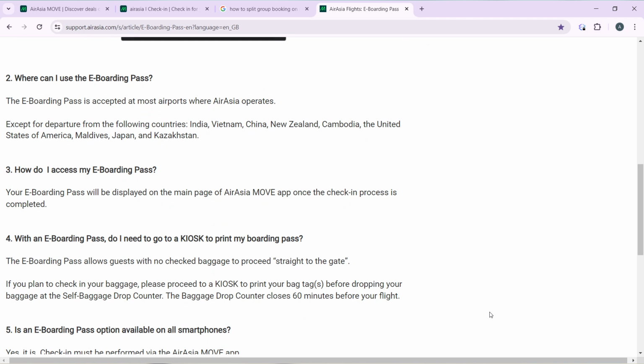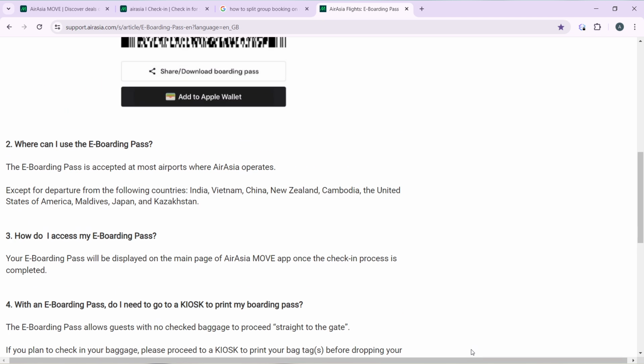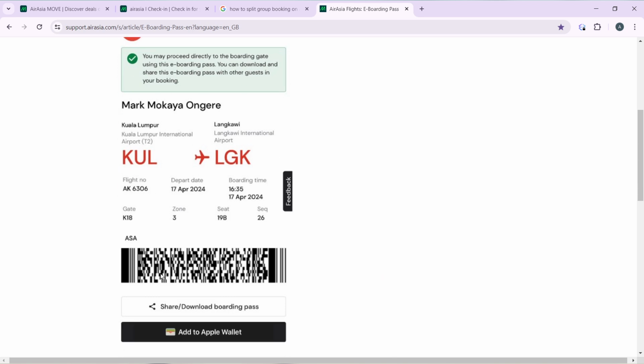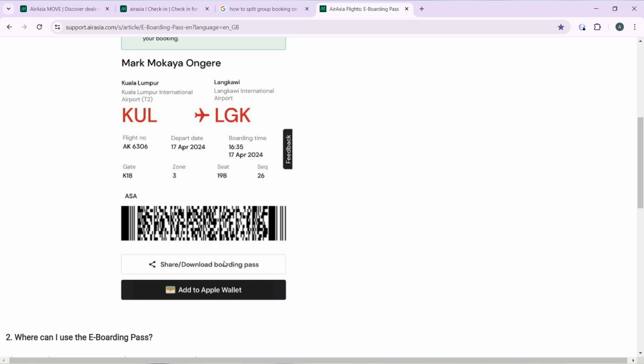So how do you access your e-boarding pass? Your e-boarding pass will be displayed on the main page of the Airasia Move app once the check-in process is completed. So after doing that, check the home page and you'll see your boarding pass that looks like this. Click on the boarding pass, and just right under the boarding pass, you're going to see this option that says share/download boarding pass. Now click on it to download the boarding pass.